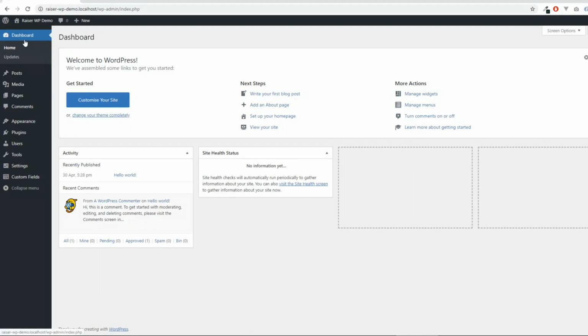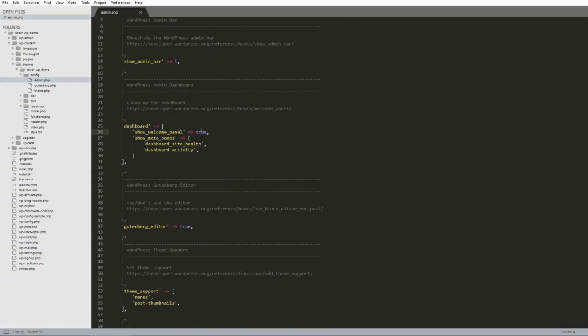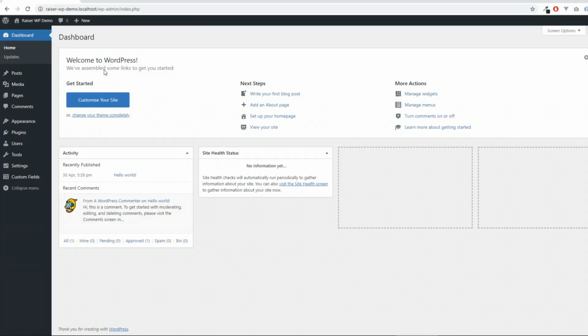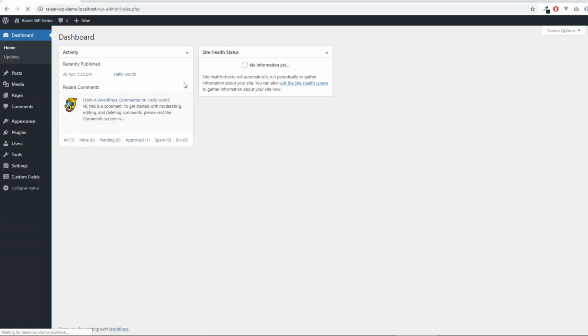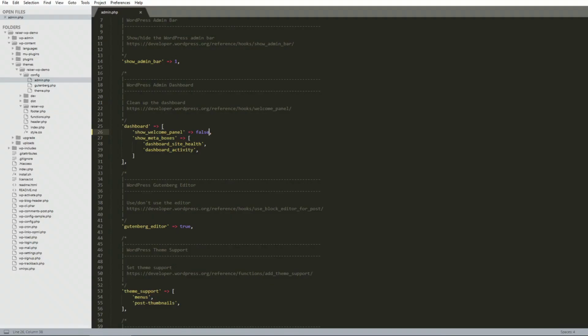So in the example dashboard, standard WordPress, we get this welcome to WordPress in the dashboard. I never really know if anyone uses that. I quite like to turn that off for my client sites. So I just set that value to false and it obviously disappears.